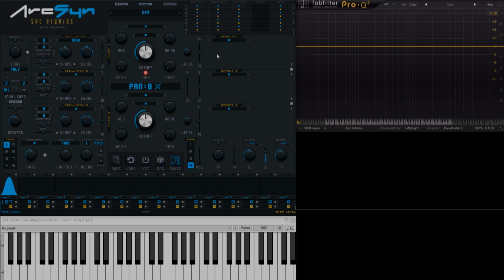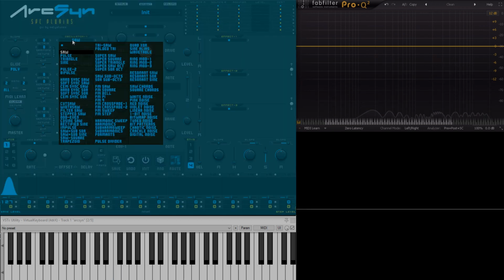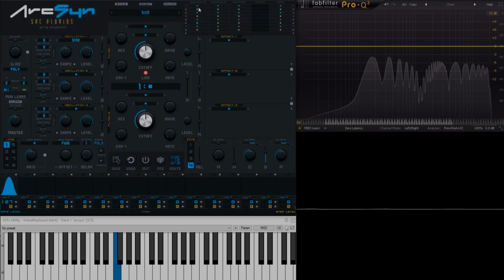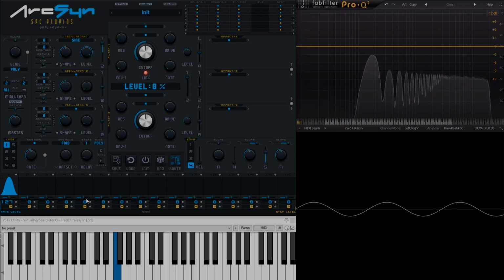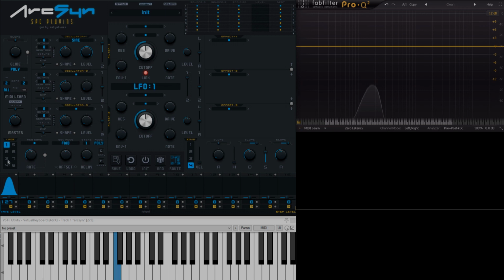So here's the initialized patch. We'll just change that to a sine wave. We'll send it to filter number 1. We'll turn these down because they are square wave by default, so now we're just left with the sine wave. We're seeing LFO number 1 down here. There's the rate knob. We're not seeing it move because it's not assigned to anything. So you don't see the LFOs do anything no matter how you change the controls until you've actually assigned it, and that can be a useful little prompt.